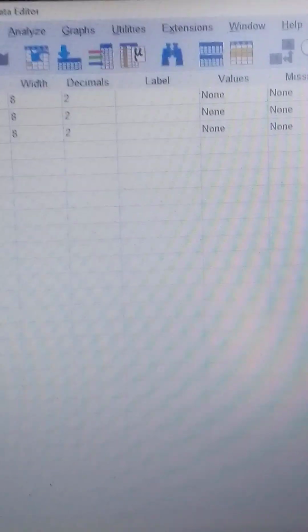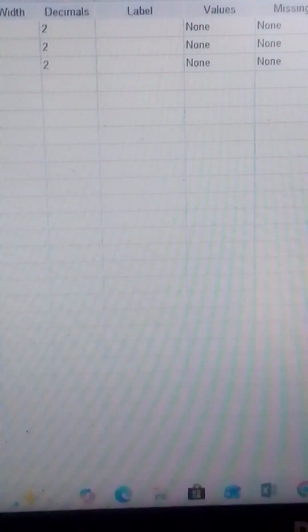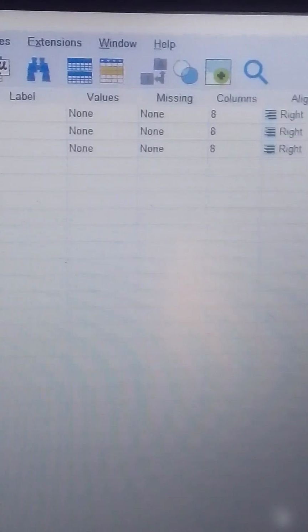Double click it and type the variable name. That variable there is year. You type year. Click on the second variable, double click the variable that is industry. You put industry. The third one there is GDP. Double click on it. You put GDP.